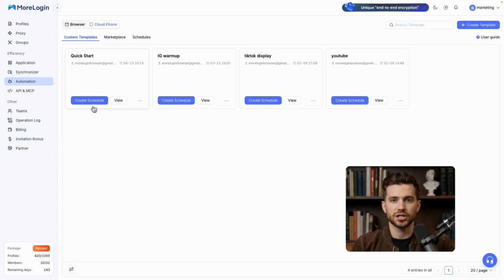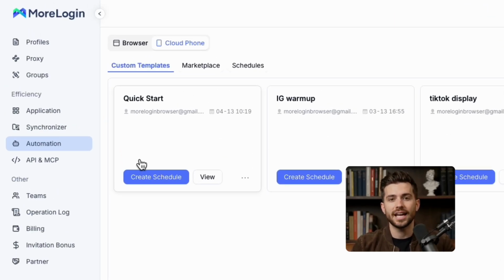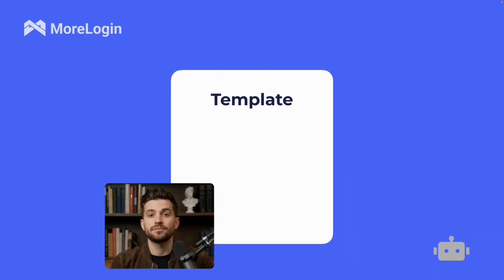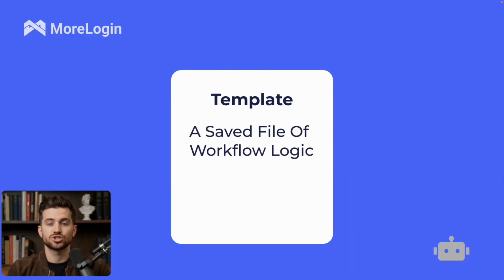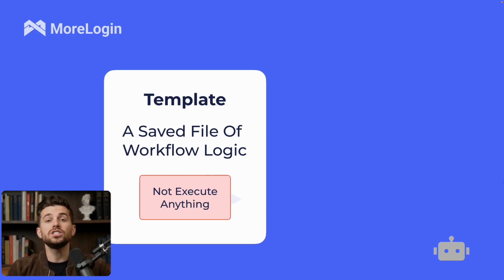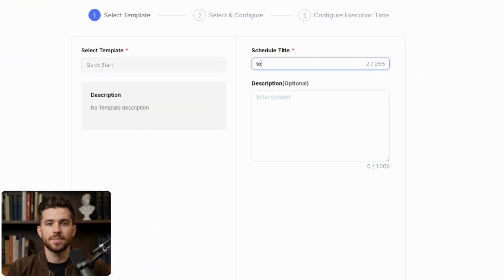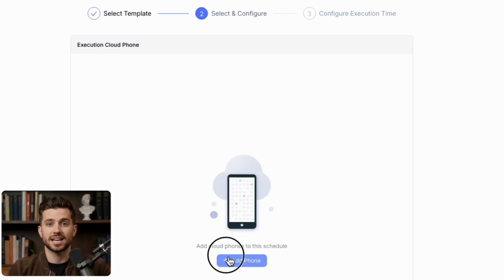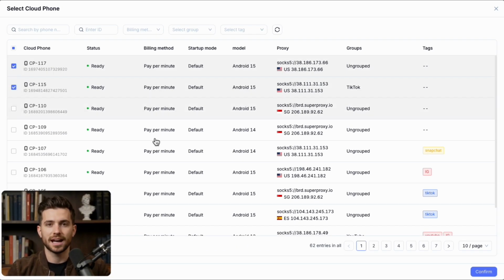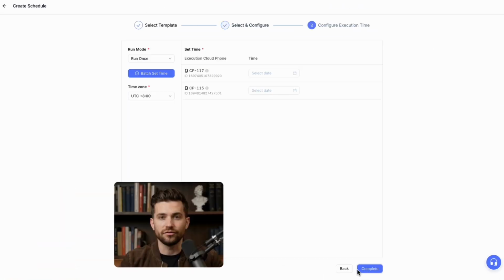Here in the automation workspace, you can see the template we created in the last course. Here's something important. A template stores the workflow logic, but it does not run by itself. To make it operational, we need to create a schedule. So let's start by selecting the template, giving a name, and moving into the execution setup.